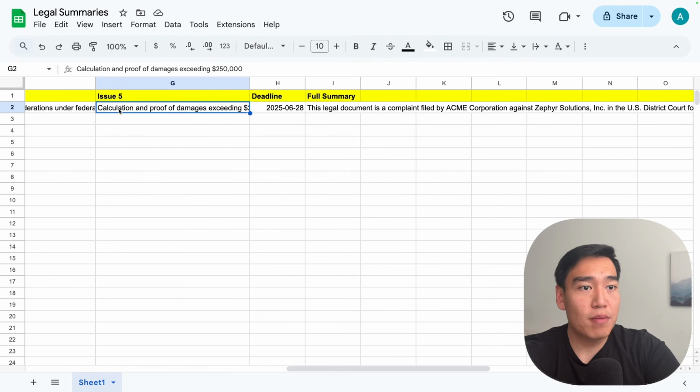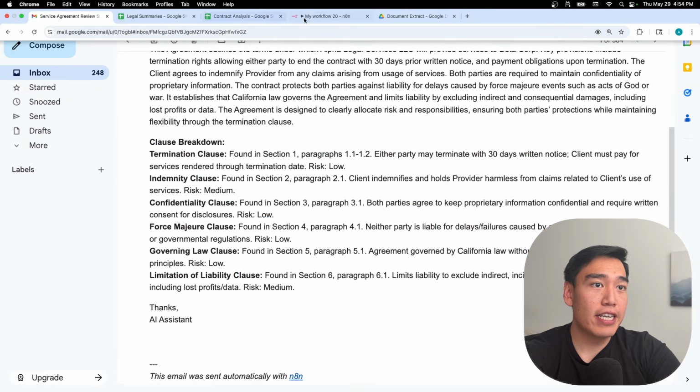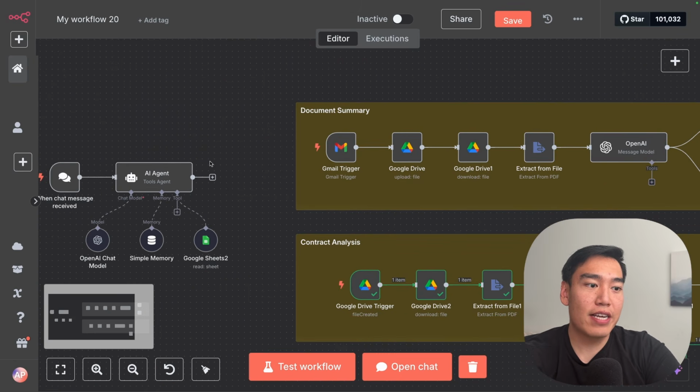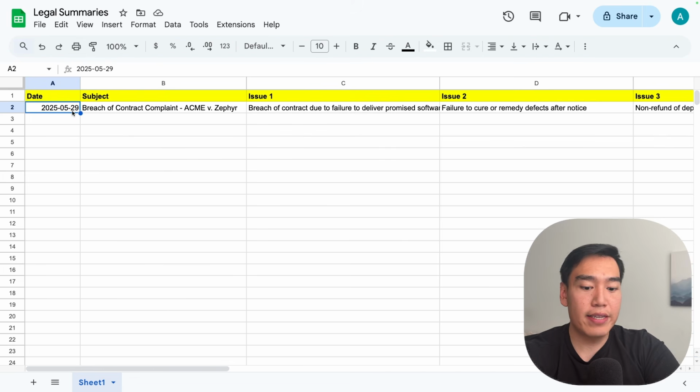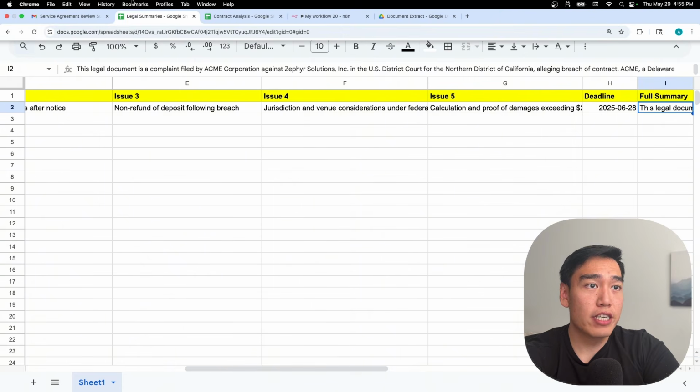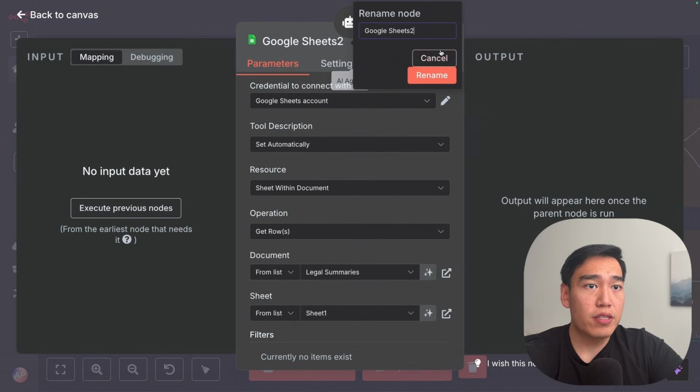So this is the Acme versus Zephyr. And then what we're doing is having this main AI agent right here have access to be able to read everything inside the sheet. So they're able to see the date, when the deadline is, and then all the issues, just like I showcased in the beginning example. That's all this is doing. And then we can rename this to be document summary.